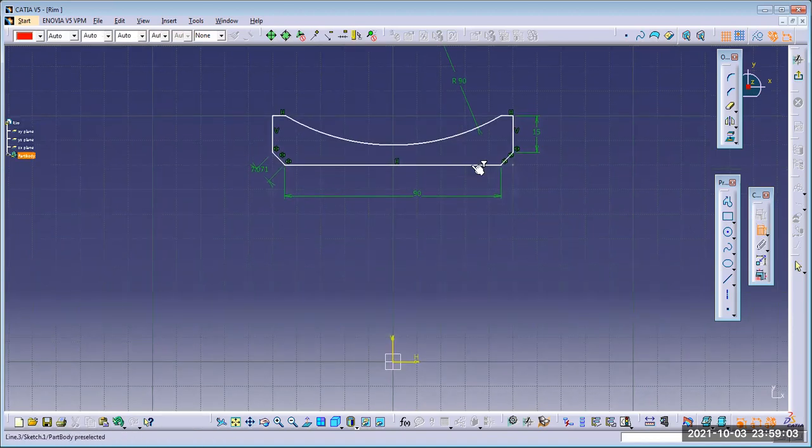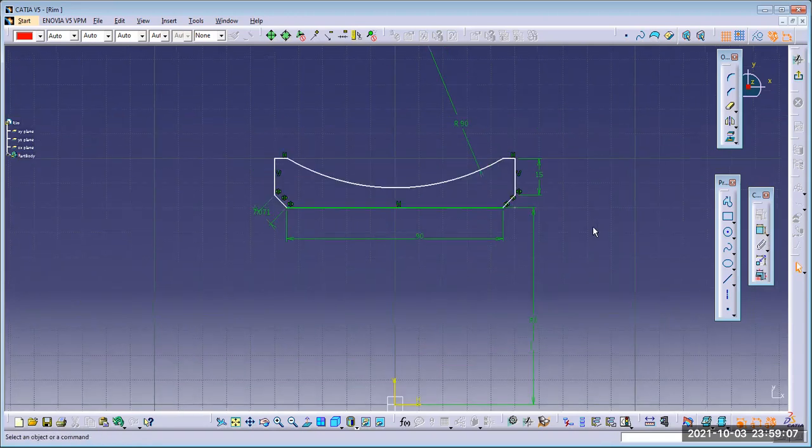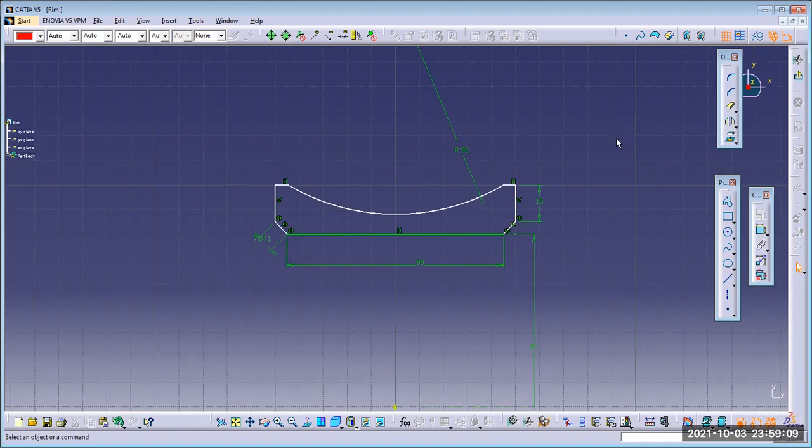So this is a very small sketch. I have prepared it a little bit. Don't worry about this. Okay. I choose the XY plane and this sketch is in the XY plane. Okay. So don't worry about this.